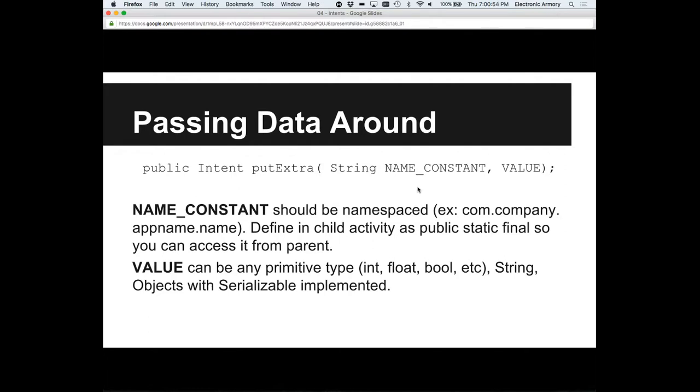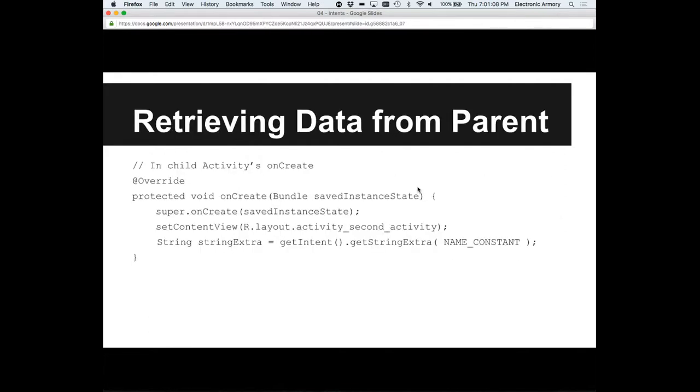And so those are just definitions of those two parameters, and we can accept any primitive type and serializable type. So if you have a serializable class, you can implement a serializable interface on that class and then use that in the put method. So what does this look like?